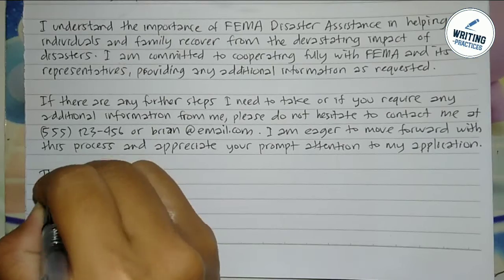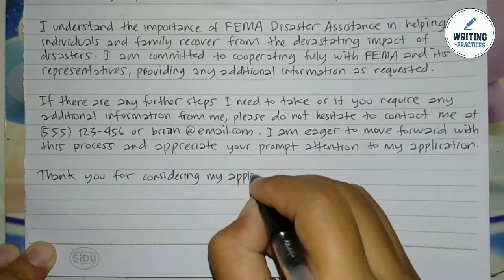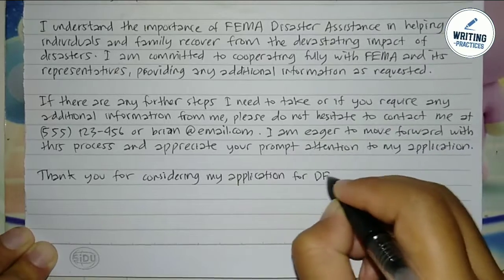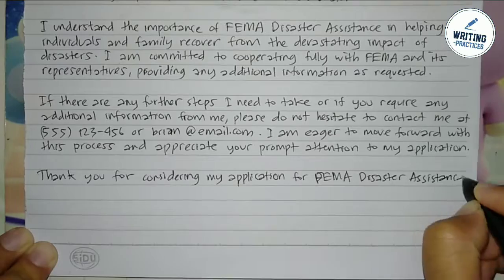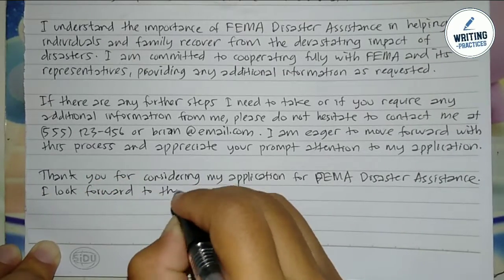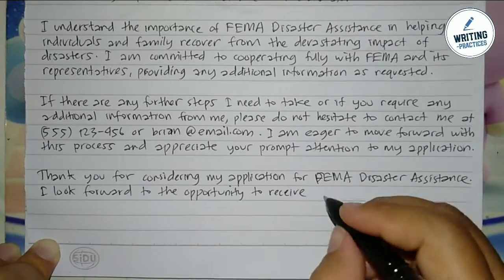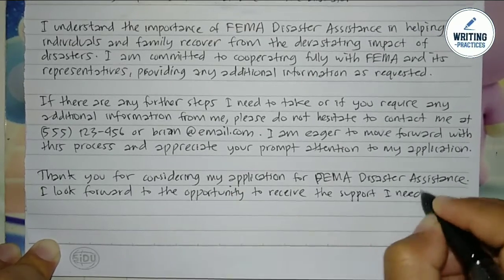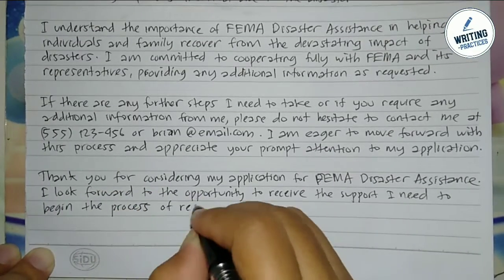And in the last paragraph, show your gratitude. Thank the FEMA office for considering your application for disaster assistance. You can simply write, "Thank you for considering my application for FEMA disaster assistance." And then, express your eagerness to receive the support you need to recover and rebuild. You may write it this way. I look forward to the opportunity to receive the support I need to begin the process of recovery and rebuilding.